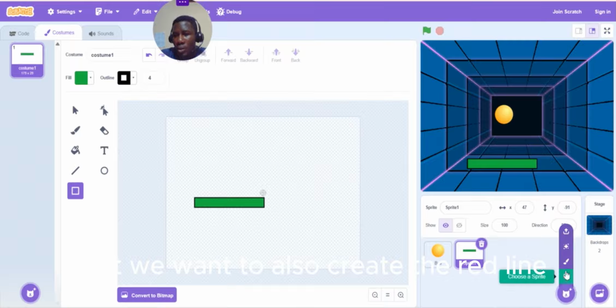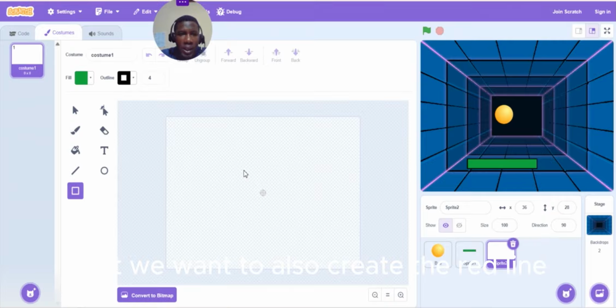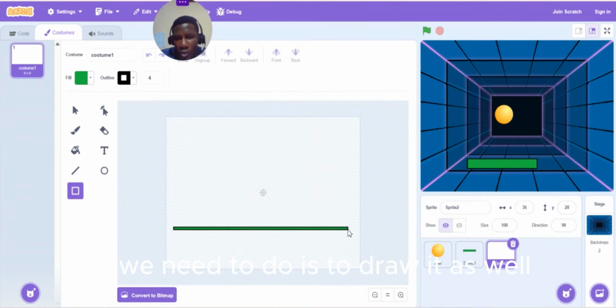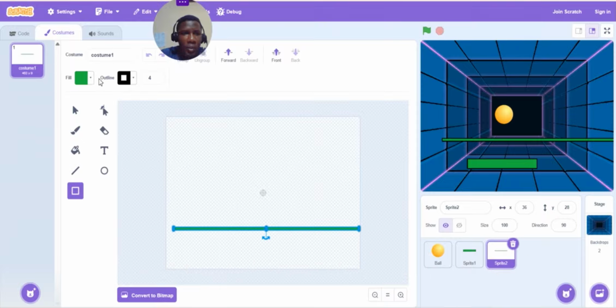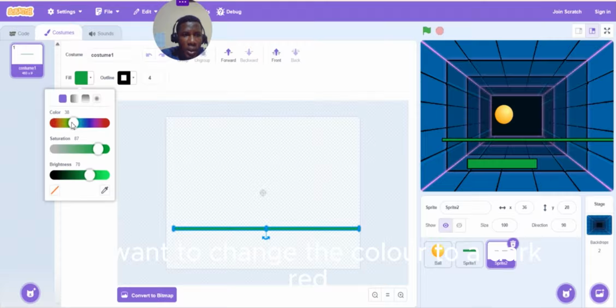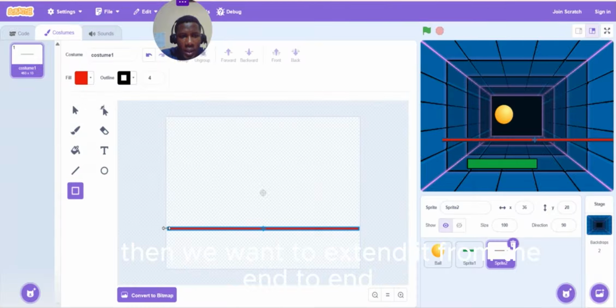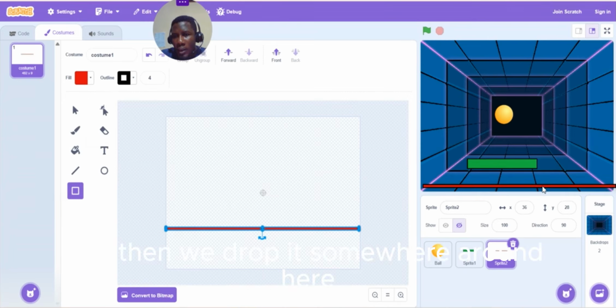Next, we want to also create the red line. And just like the paddle, all we need to do is to draw it as well. We want to change the color to a dark red, maybe a little brighter, and then we want to extend it from end to end, and then we drop it somewhere around here.